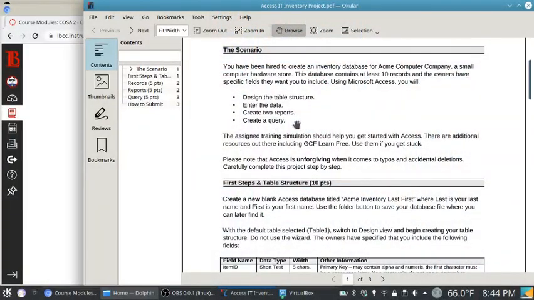All right, so the assigned training simulation I've given you should help you get started with Access. There's other materials out there, other resources, including gcflearnfree.org.